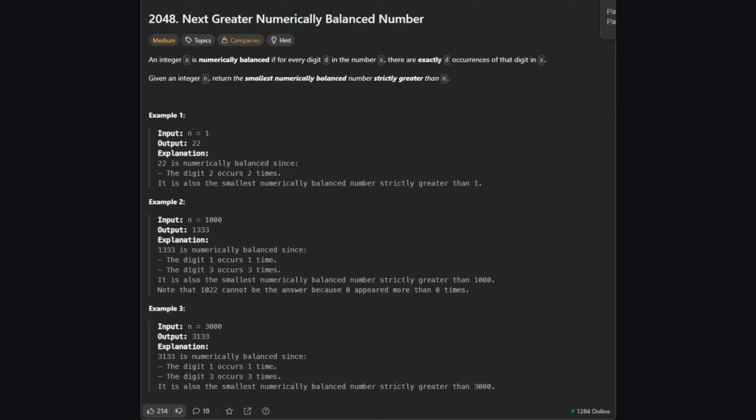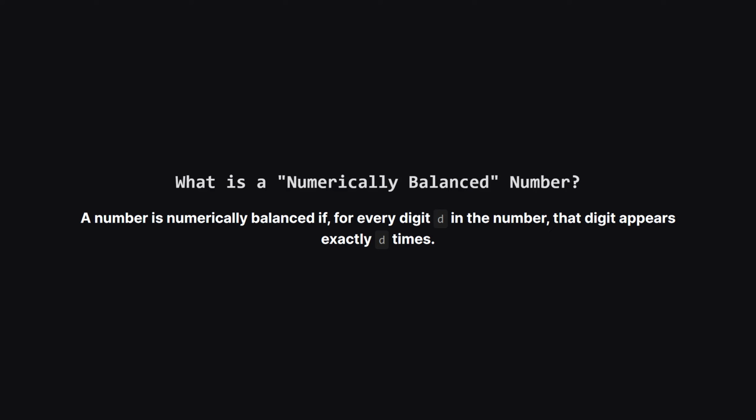The problem asks us to find the smallest numerically balanced number that is strictly greater than a given input number, n. Okay, so what does numerically balanced actually mean? Let's break that down on the next slide. This is the core rule of the entire problem. It's a simple but strict condition. For any digit that's in the number, its value must be equal to its frequency. Let's look at a few examples to make this crystal clear.